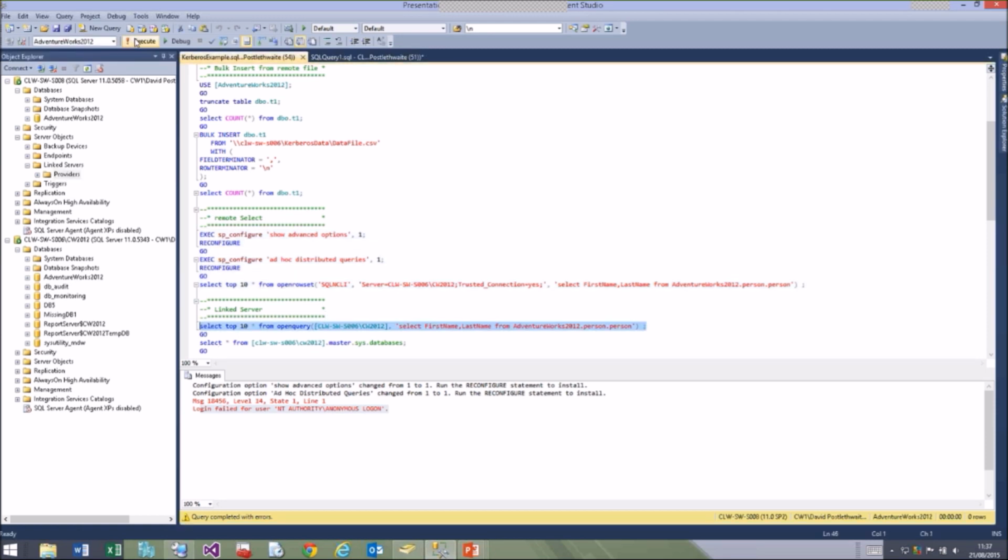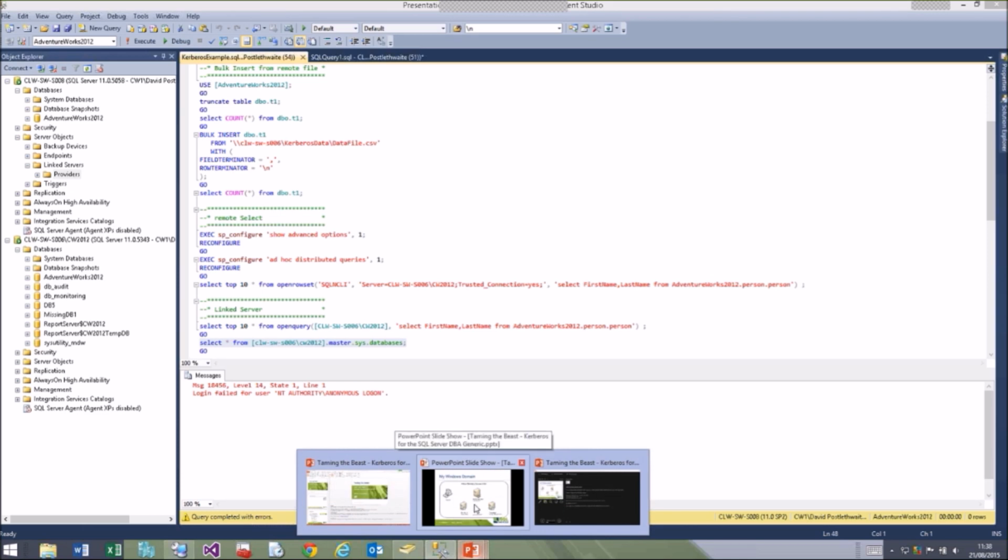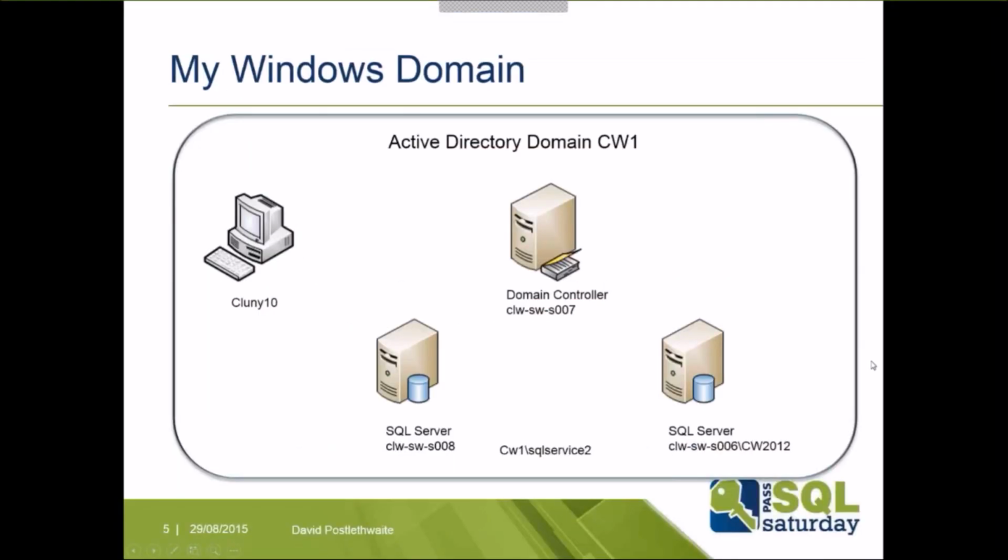If I try the linked server, I get exactly the same error message, and if I try the linked server the other way, I also fail, which doesn't make sense because I know I have access. Why can't I gain access to S006 via S008? And this is the problem that we are suffering. The only way to fix this is by enabling Kerberos. So let me flip back to my slides.